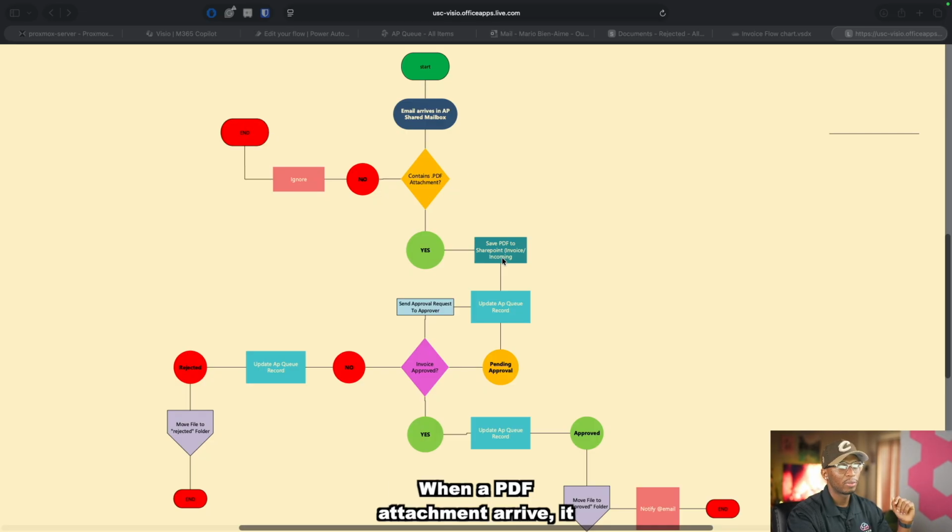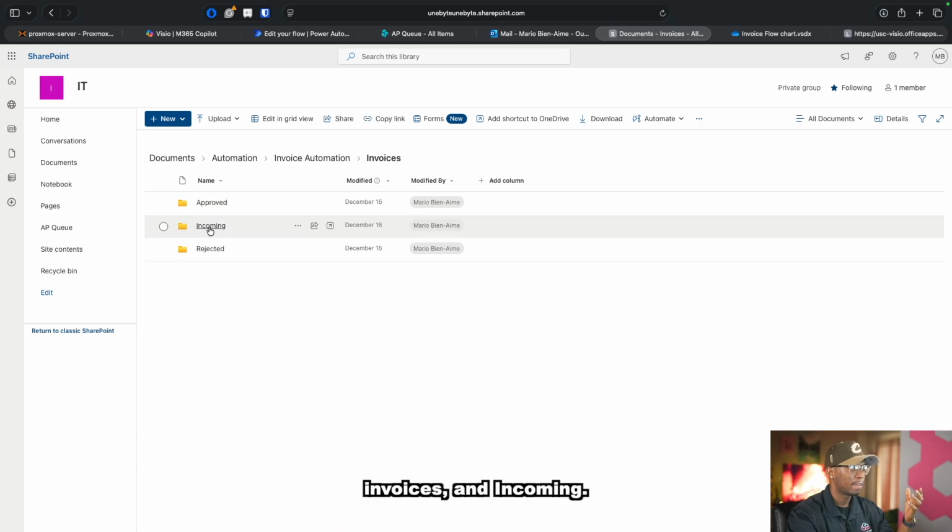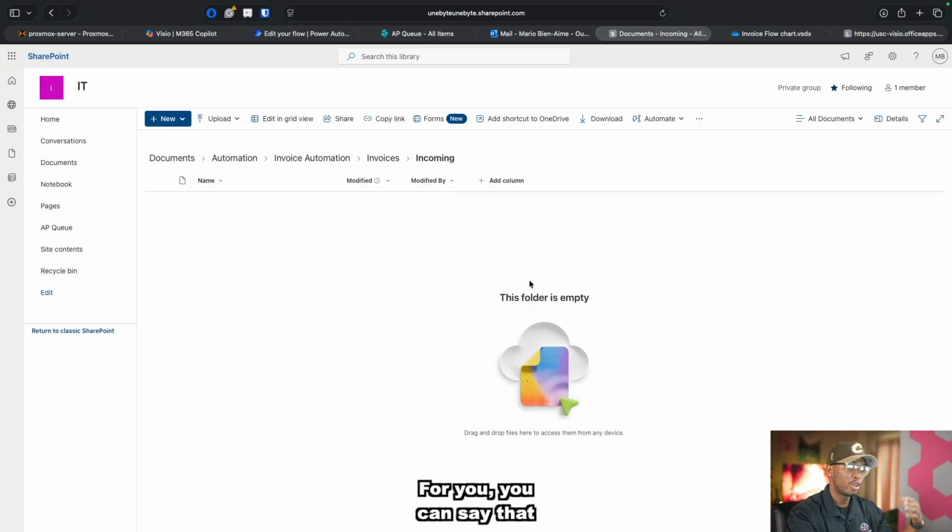When a PDF attachment arrives, it will save it. It will save the PDF in SharePoint. For me, I have this folder structure here called automation, invoices, incoming. Every invoice that arrives will be saved here. For you, you can save it wherever you like.